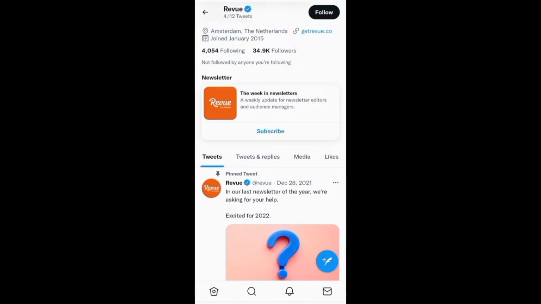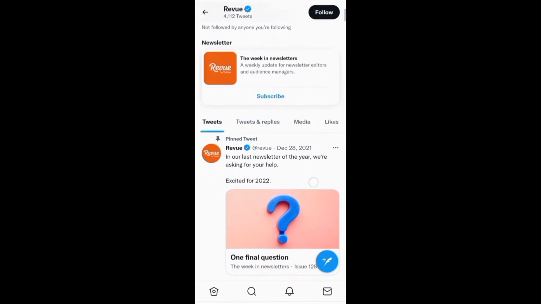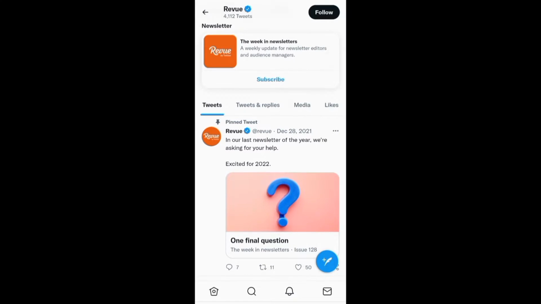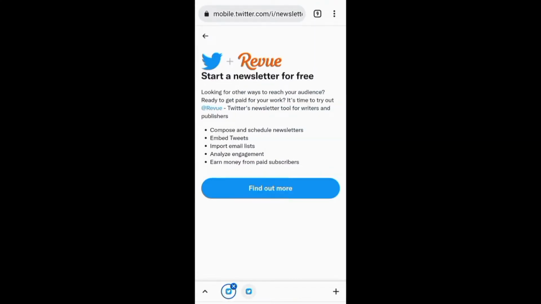Now, before we start, you should know that Twitter newsletters are usually hosted on Revue, which is an editorial newsletter service. And you can use your Twitter newsletter to promote your content, find new audiences, and also get paid for your content. Let's now see how to set up your Twitter newsletter on mobile phone.